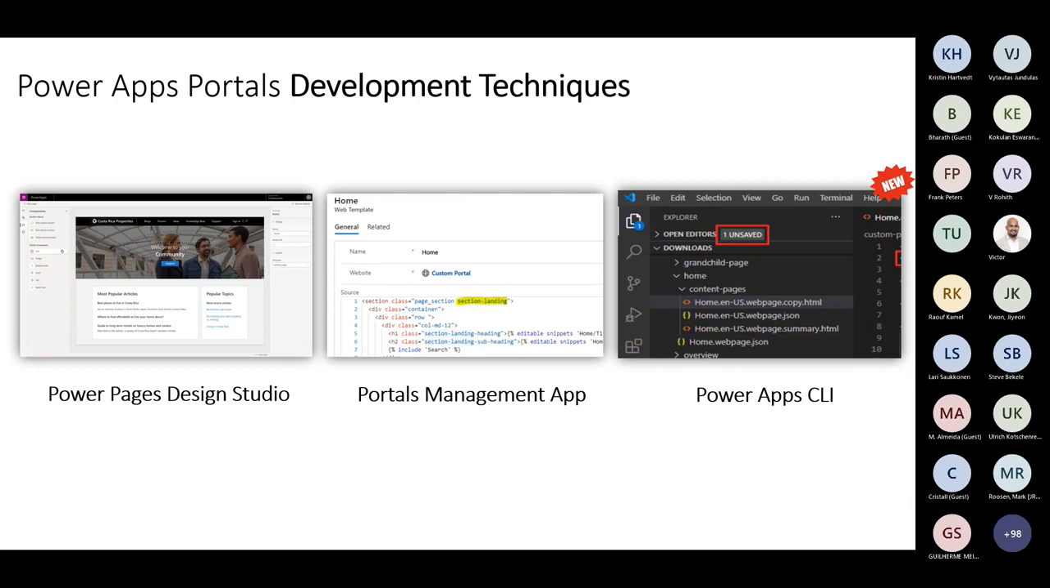The third, the recent way, is the Power Apps CLI. This is one of the more advanced ways. So if you are a Visual Studio lover and you just want to directly add or change the HTML and everything on the local machine in Visual Studio Code, then definitely you can take the export of your complete portal configuration, make the changes and upload it back to your Dataverse environment, right? So this is about the Power Apps CLI.